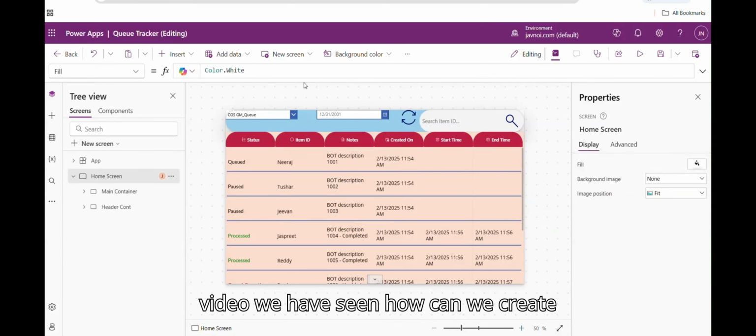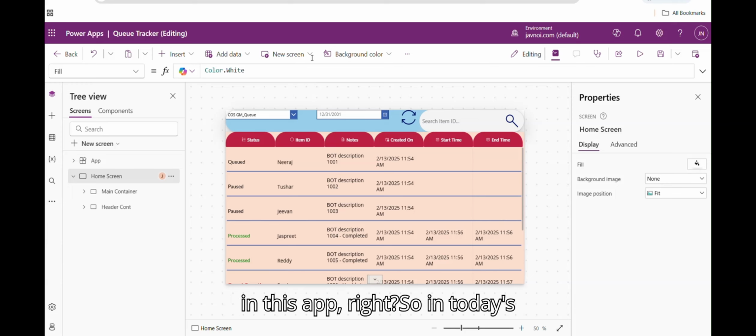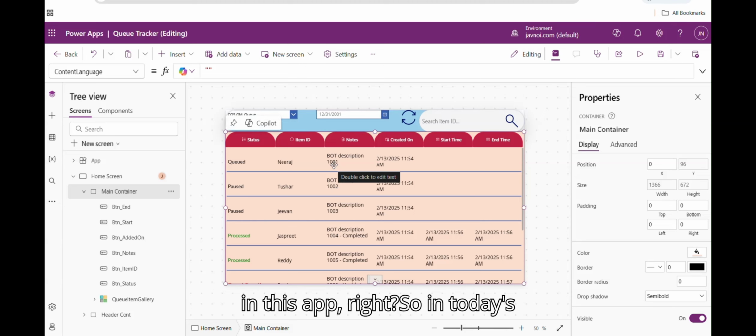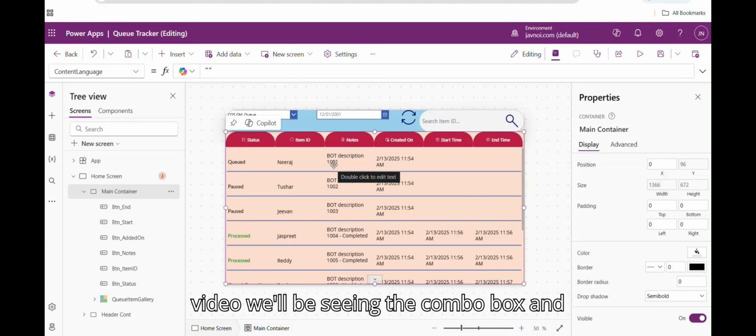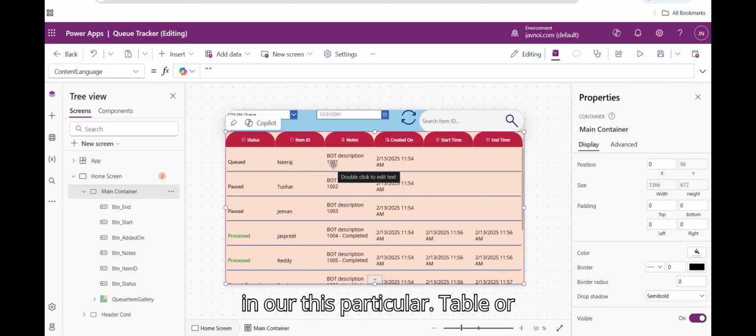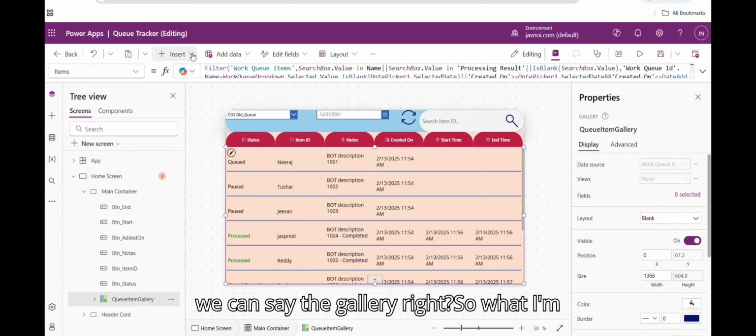So in the previous video we saw how we can create a Power App from scratch, and in today's video we will see how we can extend and use more functions in this app. Right, so in today's video we'll be seeing the combo box and drop down values, how these things work in our particular table, or we can say the gallery.